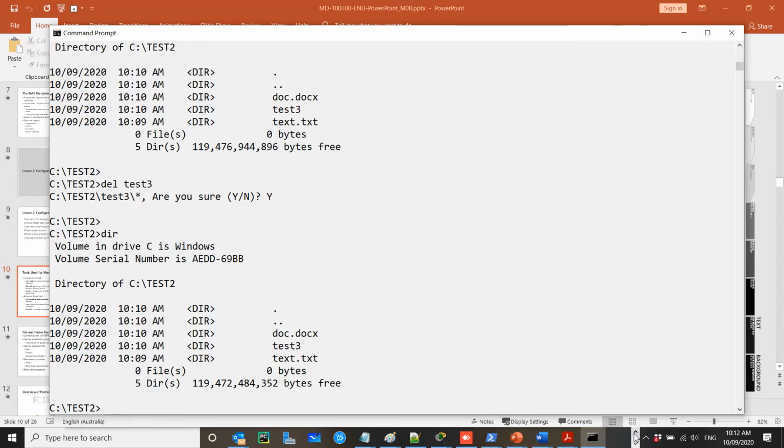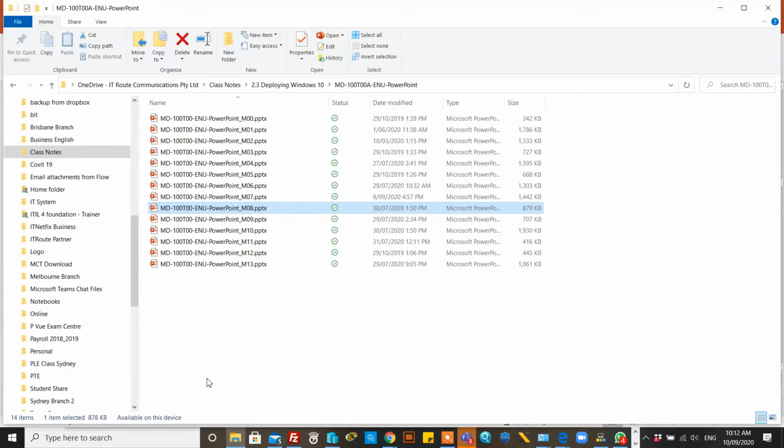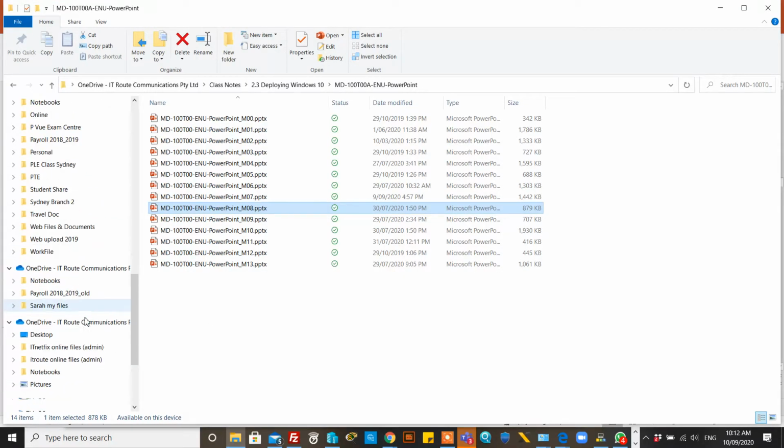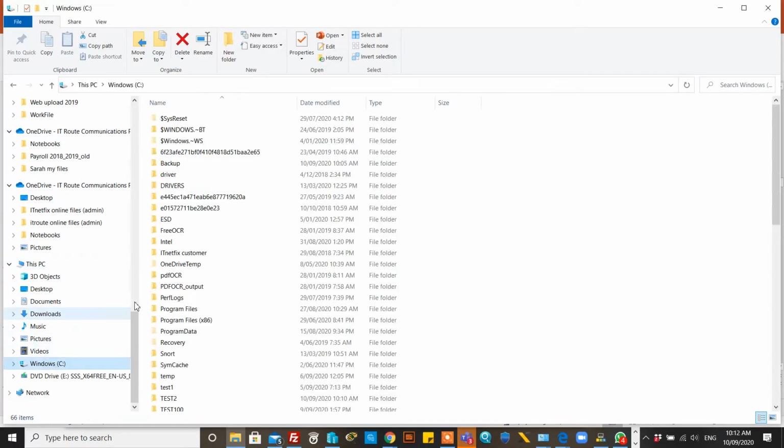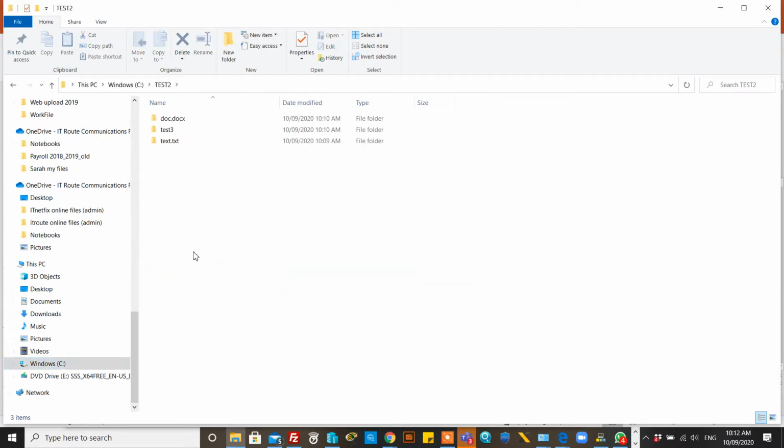If I go to my actual directory and see what's going on, if I go to C drive, we have created test2. They're all folders. So they created the folders, not the files. These are the 3 folders we have, right?